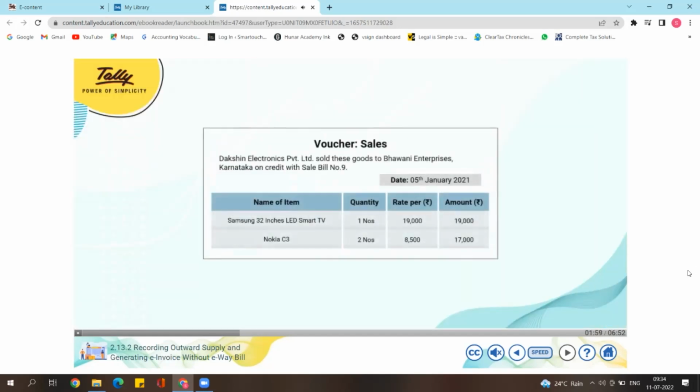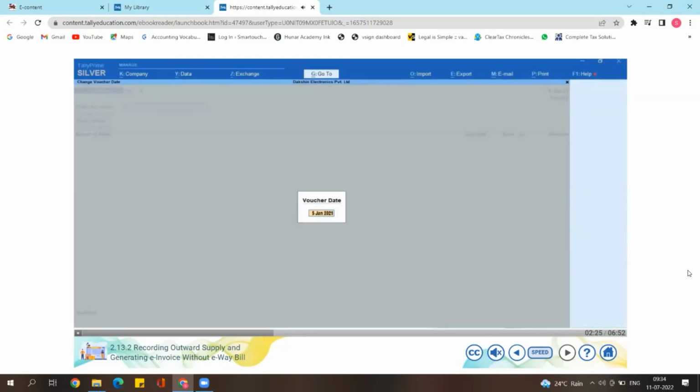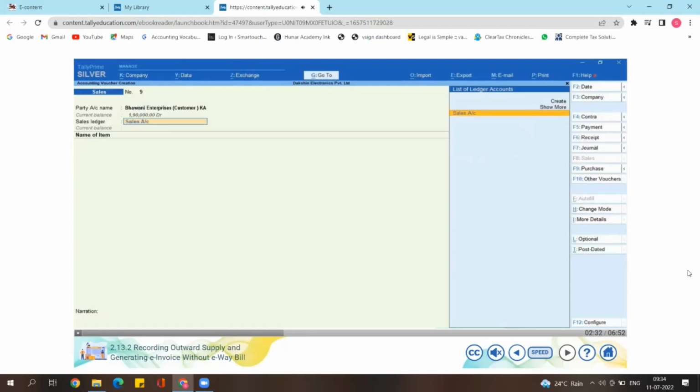Now let us move to recording intrastate outward supplies. As on 5th January 2021, Dakshin Electronics Private Limited sold these goods to Bhavani Enterprises Karnataka on credit. To record this transaction, go to Sales Voucher. Make sure that the voucher is in item invoice mode. Now change the date as per the illustration date. Select the customer ledger in party account name field. In the sales ledger field, select Sales Account Ledger.